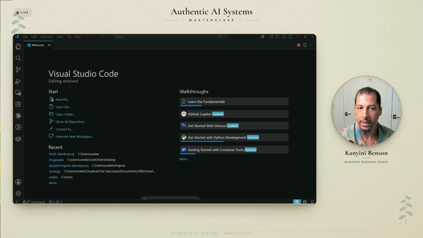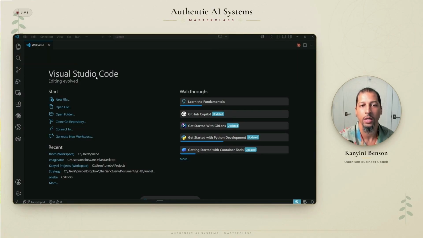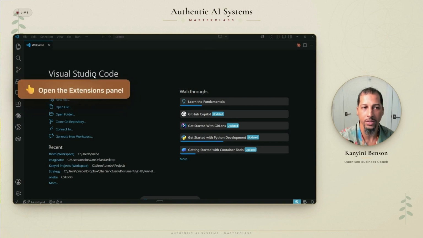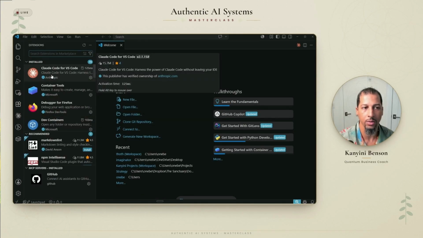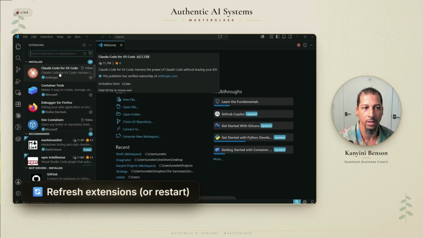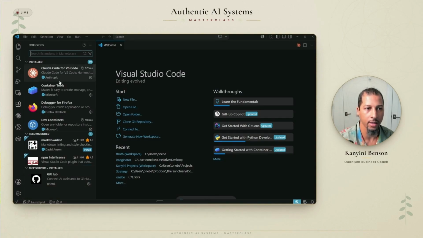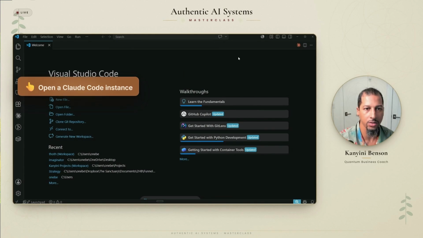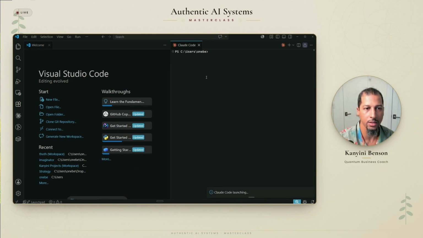Once you're done here, then you can go back to VS Code. And again, if you have not installed this already and want to know how, look at my previous video that I've sent to you, and you'll be able to go through, open VS Code, go into extensions, download the Claude Code extension here, refresh your extensions or restart it, and then you will have access to this little button here. And you're going to open a Claude Code instance.